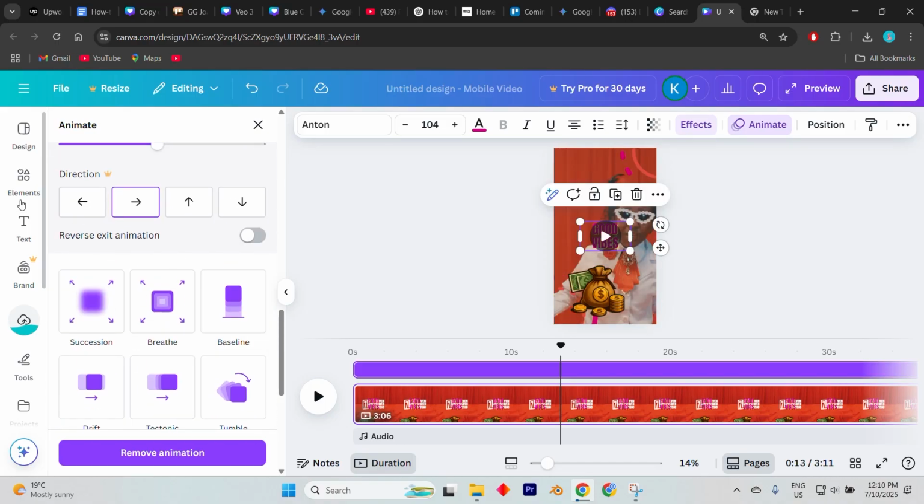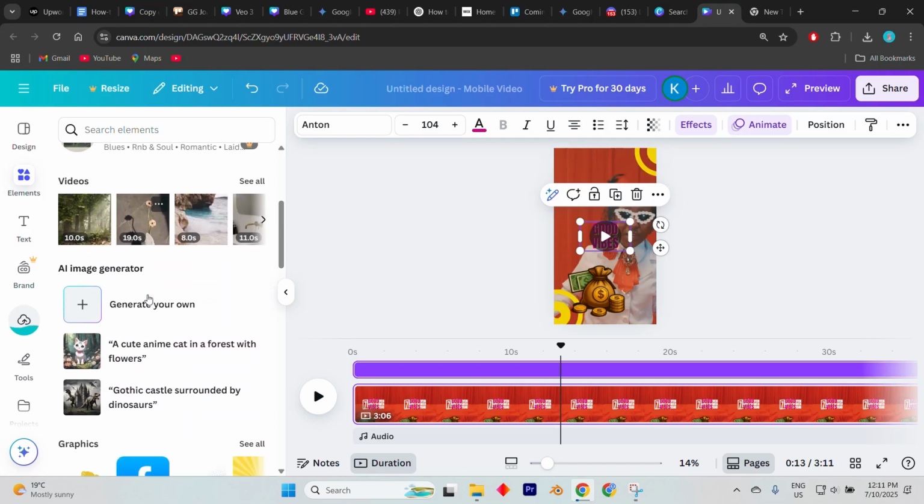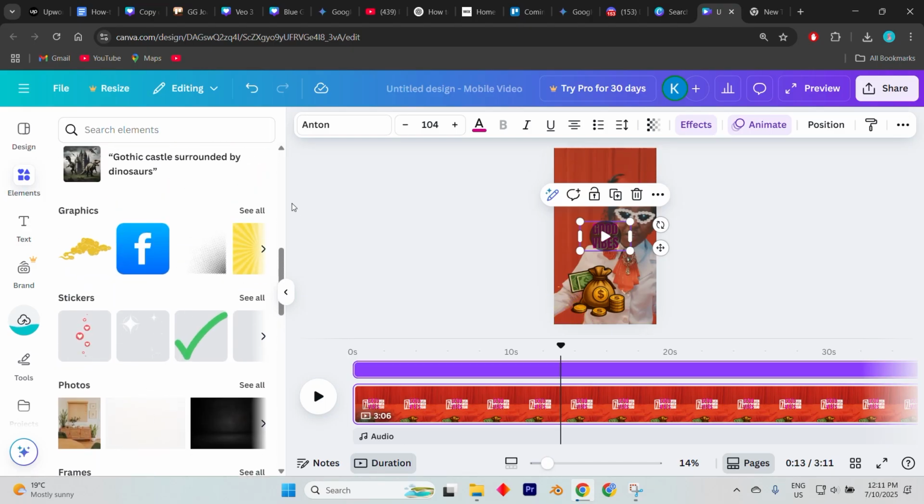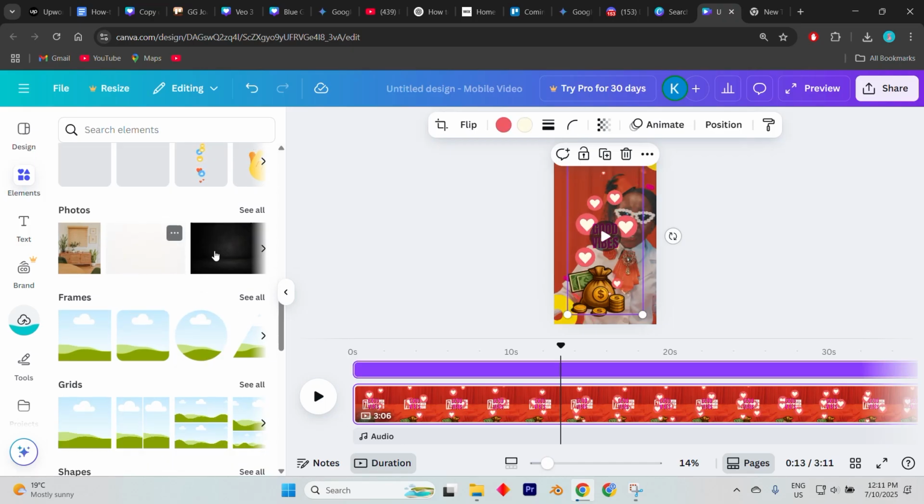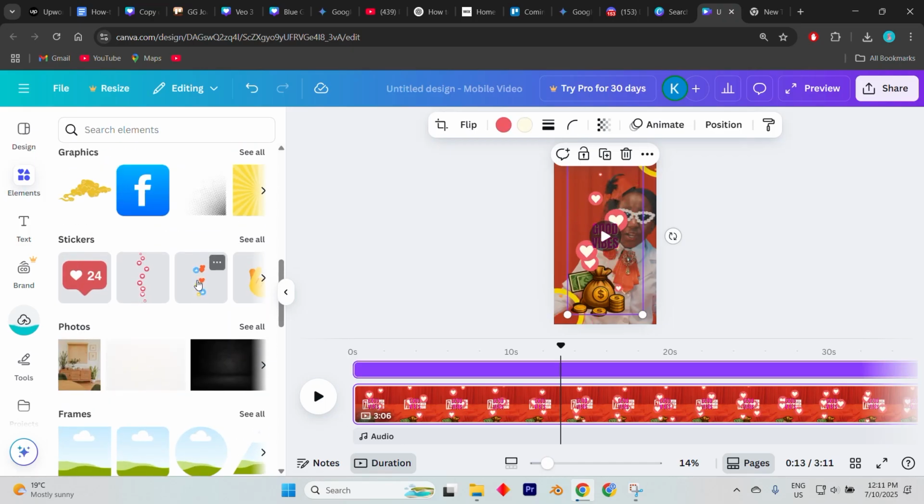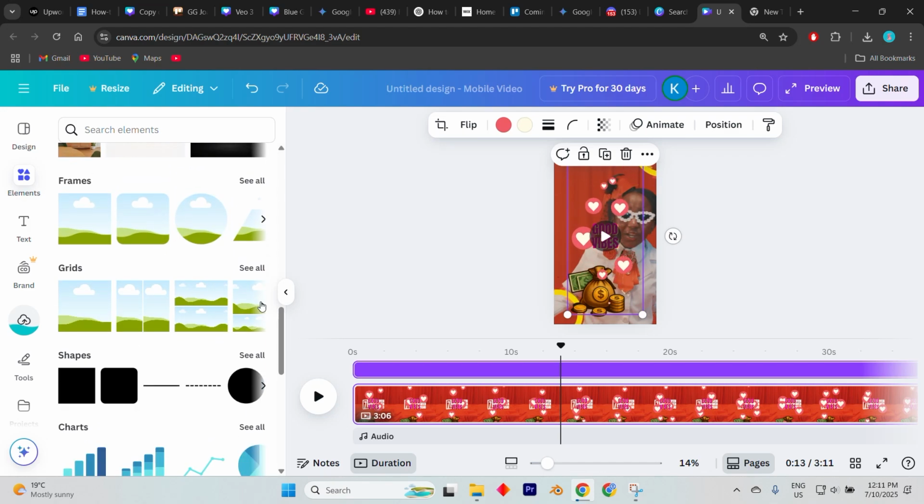Elements is also key. Just explore this elements tab here at the left side. You can have graphics and stickers. This is animated stickers. You also have photos and videos where you can access Canva's extensive stock library if you need additional footage or images. You also have frames and grids where you can use these to create collages or place your videos or photos neatly within defined shapes.